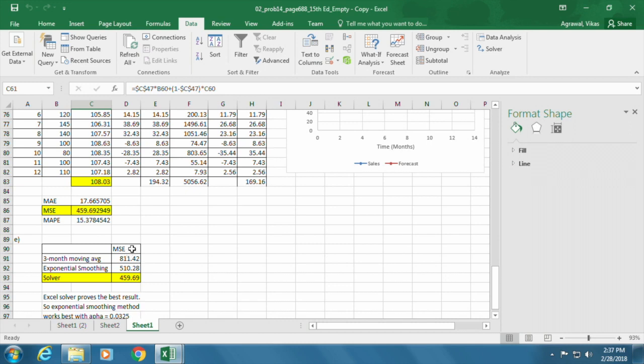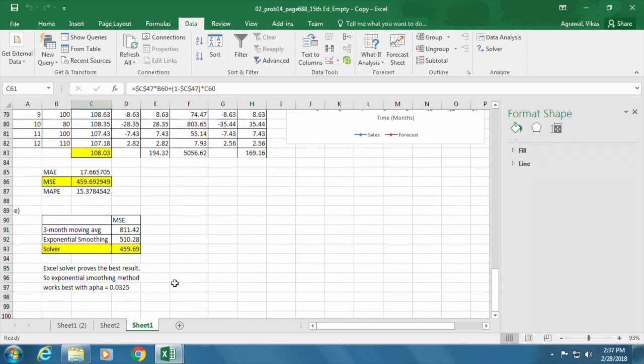We are tracking mean square error here, and we are comparing the 3 methods, and out of the 3 methods our Excel Solver produced the best result because it's minimizing our mean square error measurement. So Excel Solver produces the best result. So exponential smoothing method with alpha equals 0.0325 works best. This is how you would solve a simple forecasting problem using MS Excel.